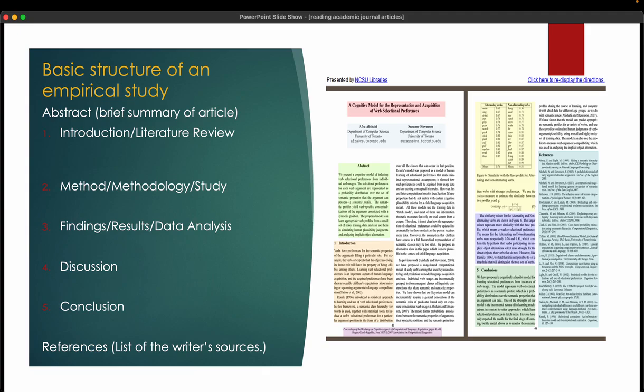The second section of the paper has different names. It could be called method, methodology, or study. And this is where the researchers tell you how they did the research. Did they do a survey? Did they do an experiment? Did they have a control group? Where was it done? When was it done? How did they gather their data? How did they analyze their data? Basically, it's what was the plan for the study. And if you want to do the study, if you want to repeat it, then the method section is what tells you how you can repeat the study for yourself.